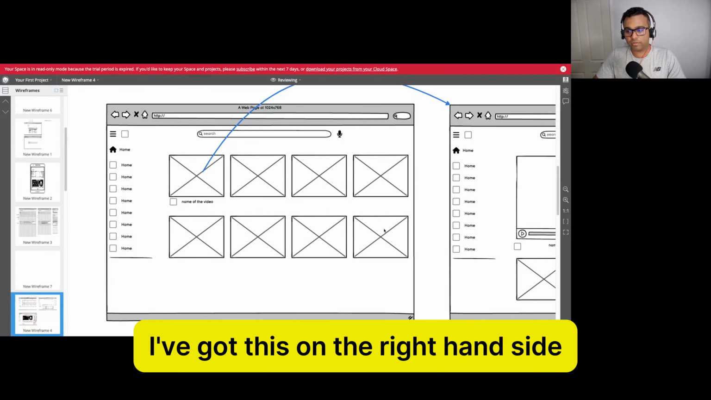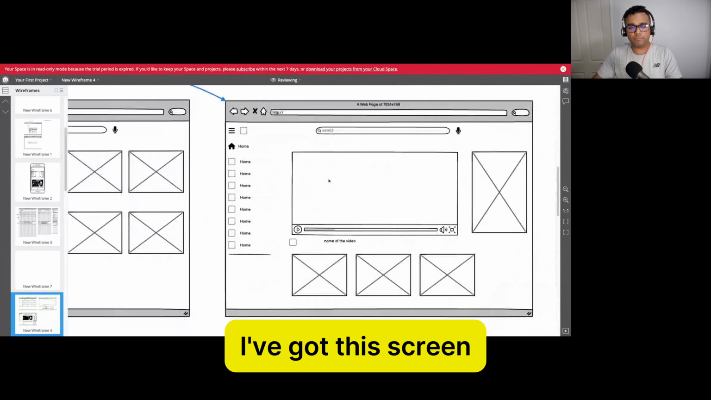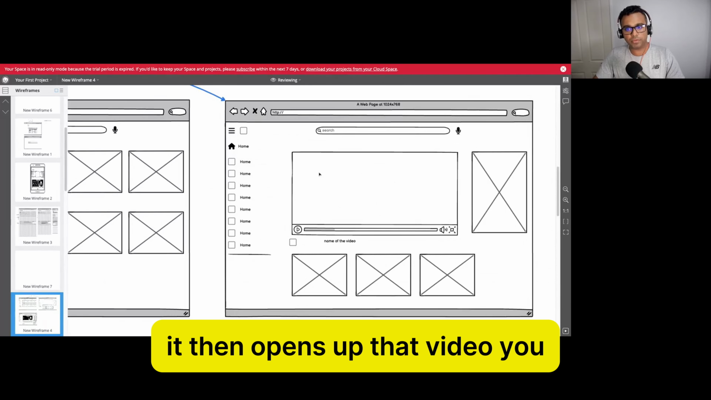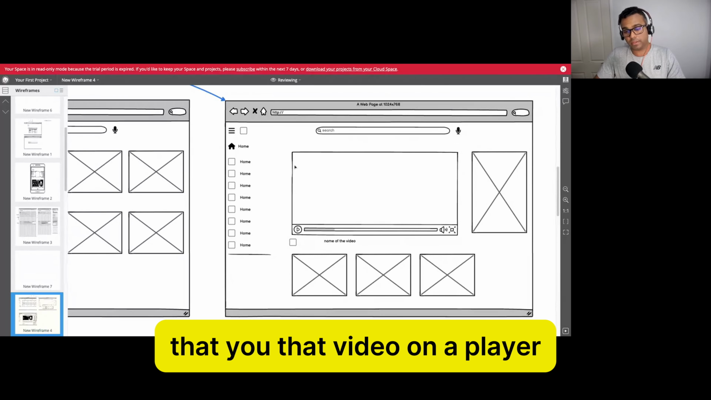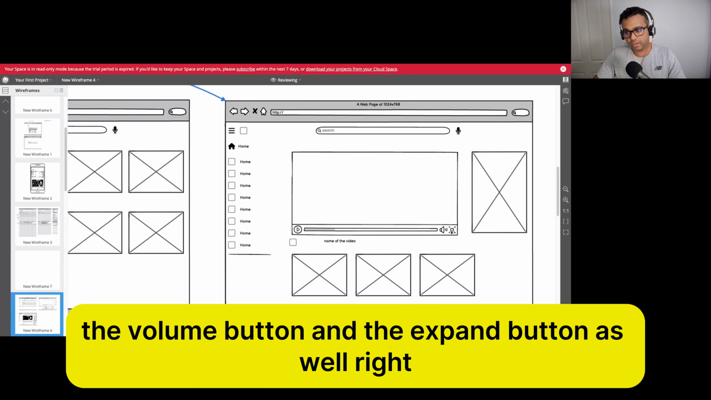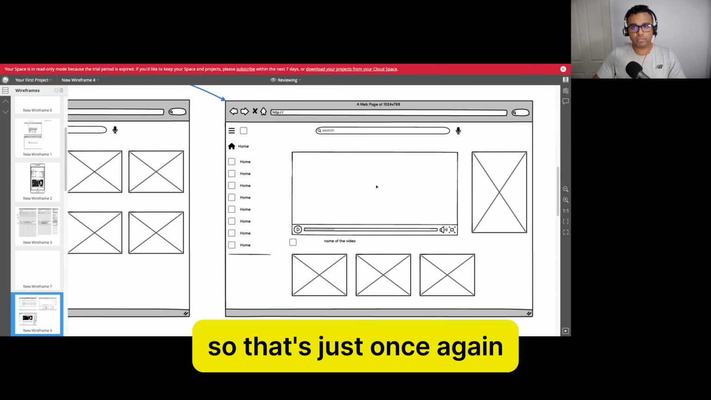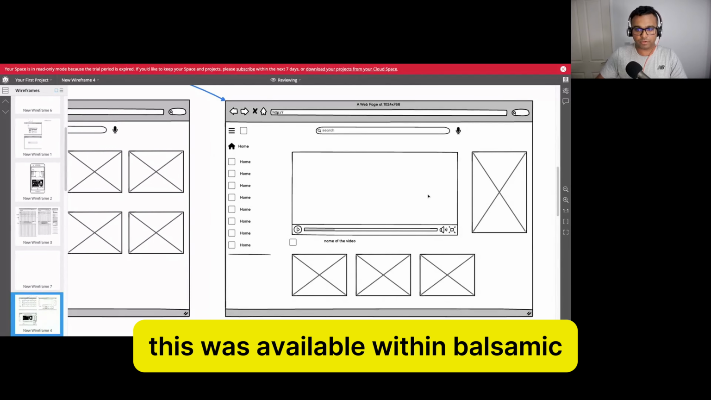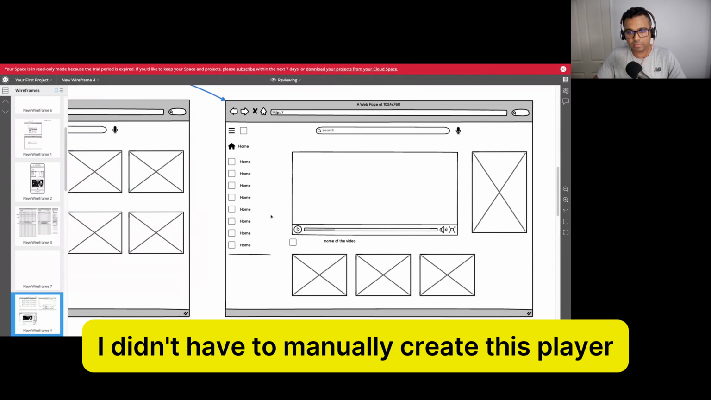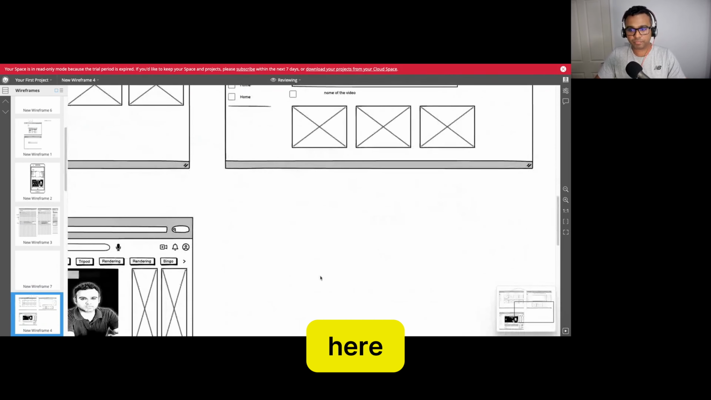And I've got this on the right hand side. I've got this screen where if you click on a particular video on YouTube, it then opens up that video on a player. You've got the play button, the volume button, and the expand button as well. Once again, this was available within Balsamiq, so it was easy to just drag and drop. I didn't have to manually create this player here.